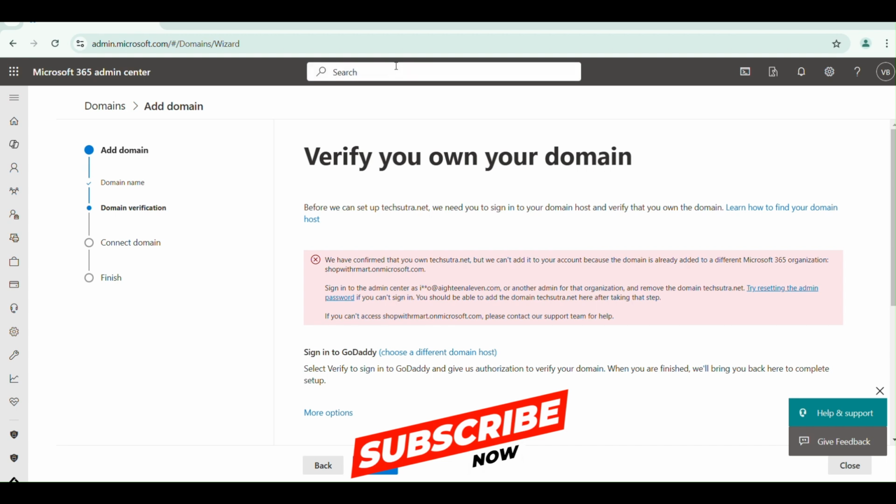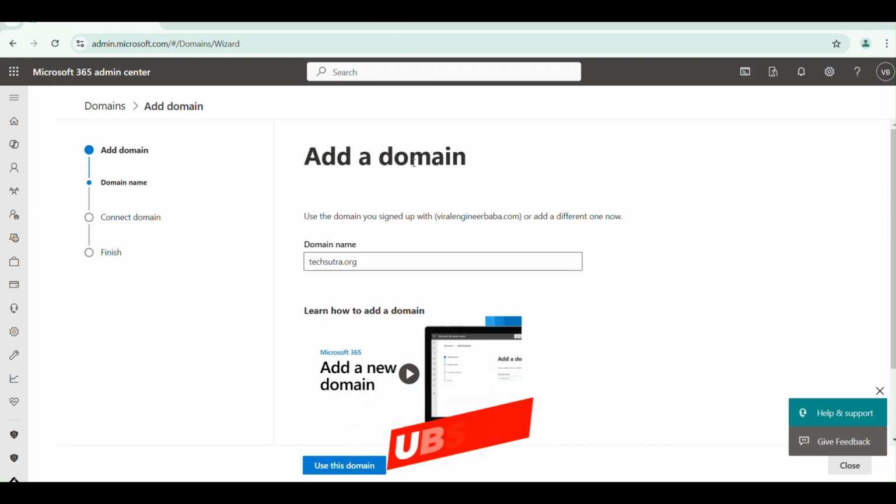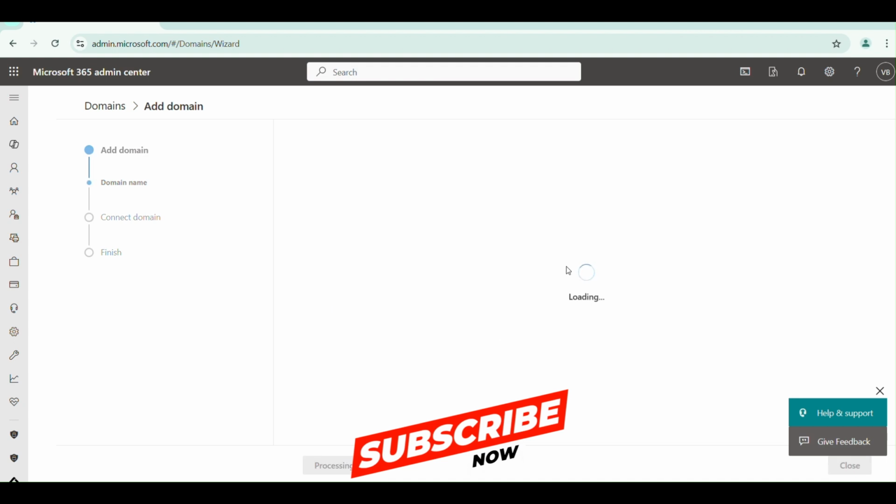So let's go back and add another domain, which is texttutor.org. Let's add texttutor.org, which is another domain. Use this domain, and this time I won't be using the direct GoDaddy sign-in information.